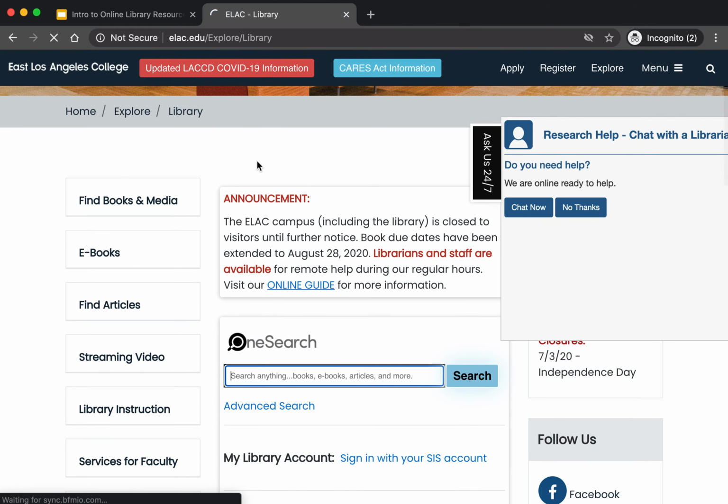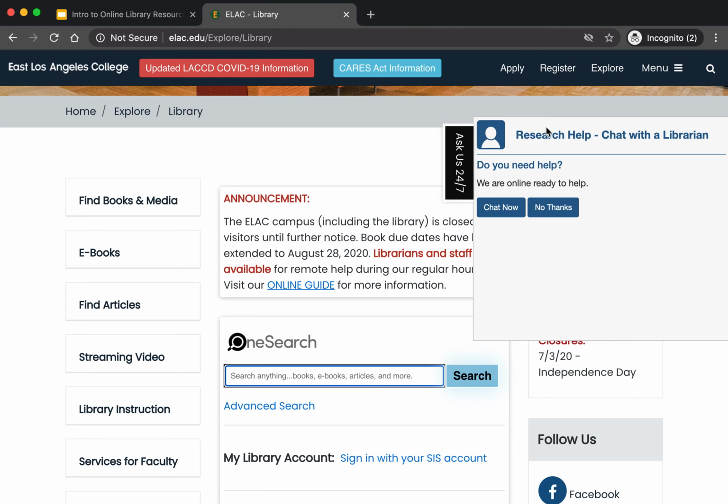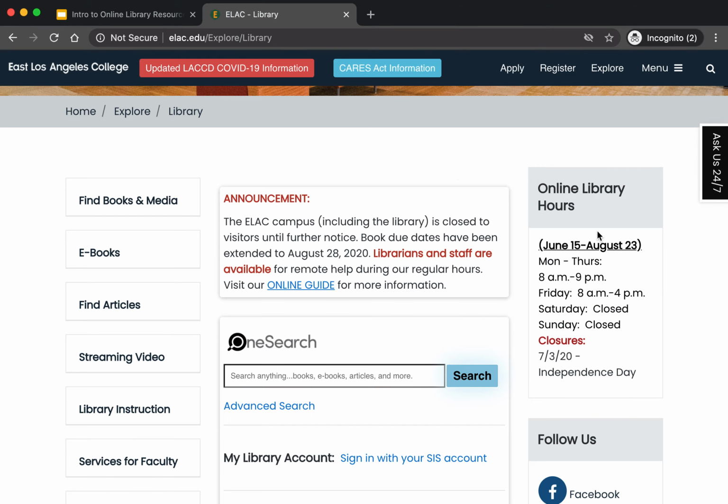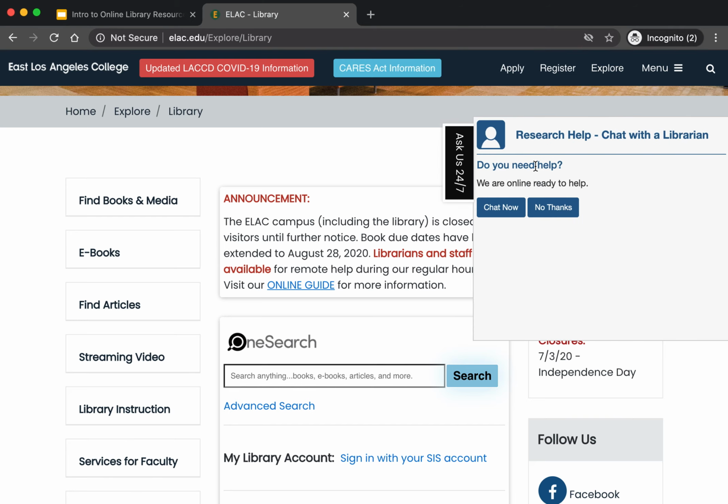In a couple of seconds when you're browsing, you'll notice a pop-up window off to the side. This is our Ask Us 24/7 Research Help chat. If you have any questions, we are available during our library hours, which are listed here on our library homepage. Outside of our regular library hours, you can still use this chat feature, but you won't be connected to an ELAC librarian. You may be connected to a librarian from another college.